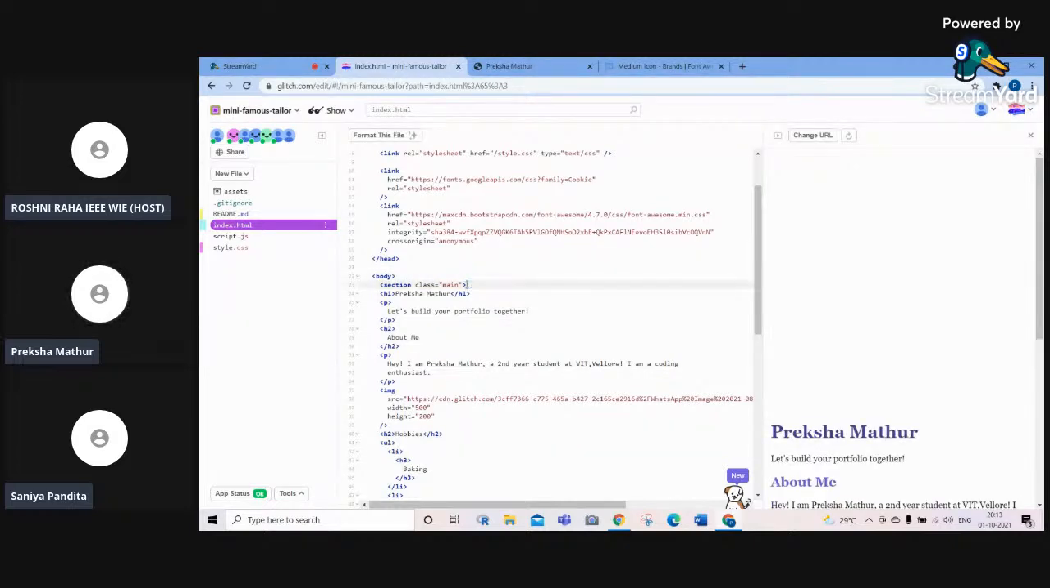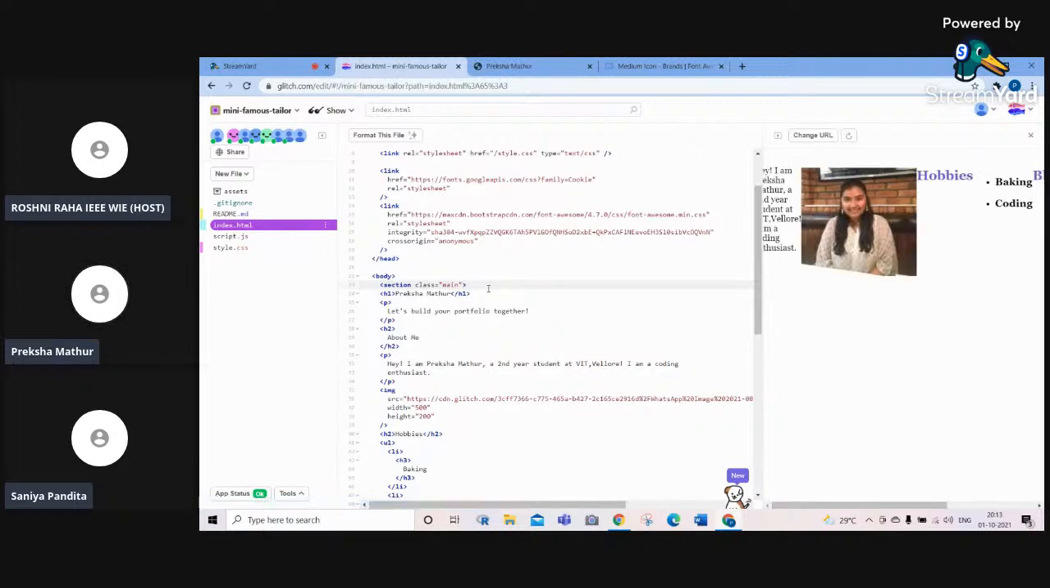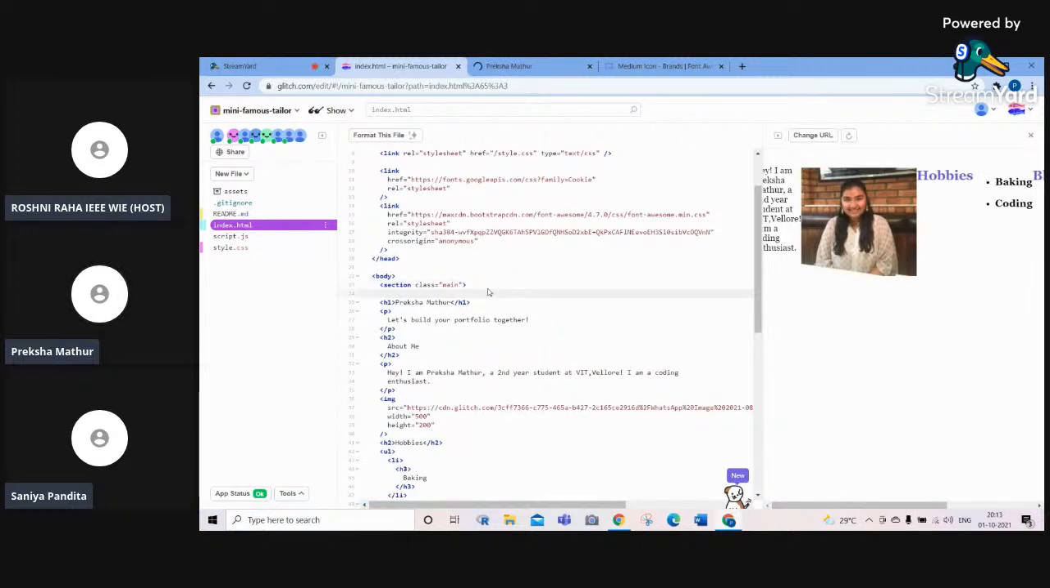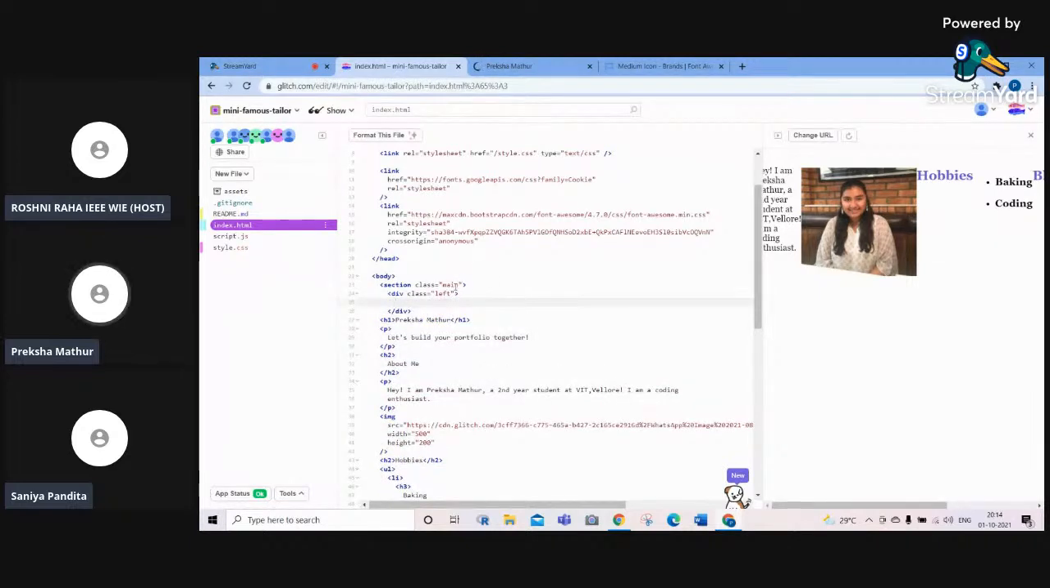Don't worry, the site will get a little messy here and there, but we'll correct that in a minute. No issues at all. And write div class is equal to left. All right. So what have we done till now? We just created a section class called main, and after that we've created a division class, and we've aligned it to the left.